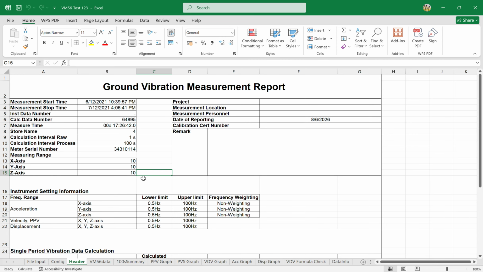So simple and straightforward. You can email, print out, or even share with your friend for the vibration report. So that's it. Thank you so much.